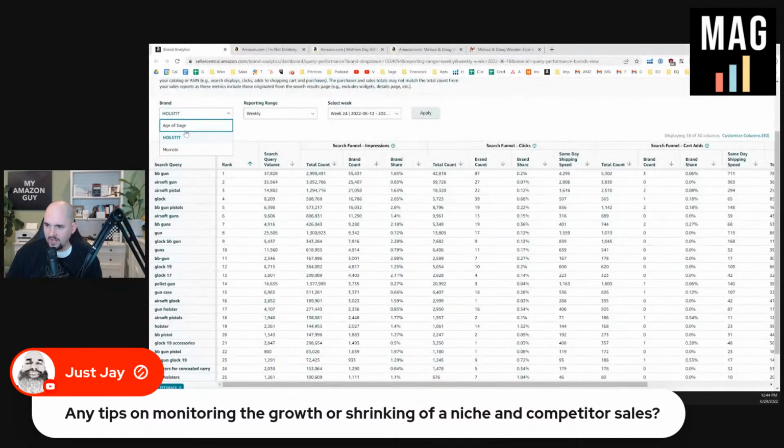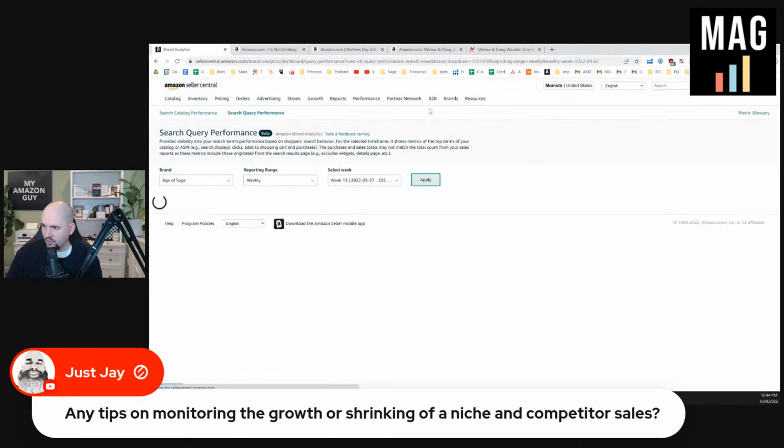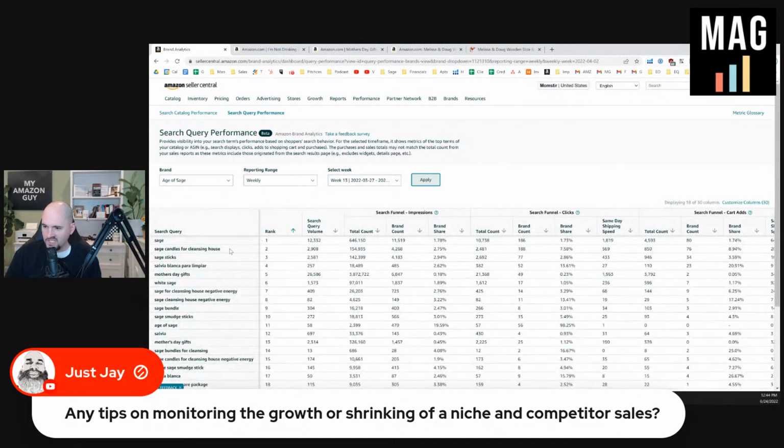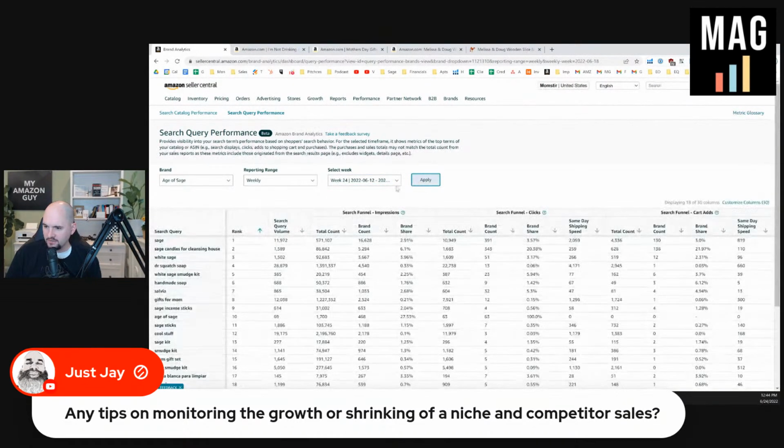So let's go over to my Age of Sage. And I have a really good use case study where I looked at one specific keyword, sage candles for cleansing house. See how we have the search volume for 2,900 right there? Now, we're going to switch the week to 24. Let's see if it changes. Sage candles for cleaning house. See how the search volume went down to 1,500? What does that tell us? It tells us that's a shrinking niche, right?